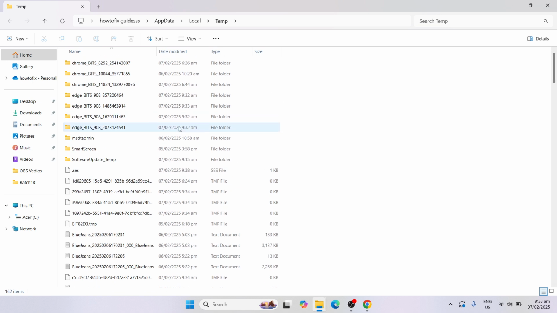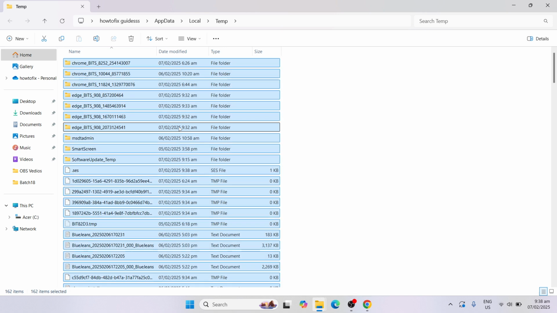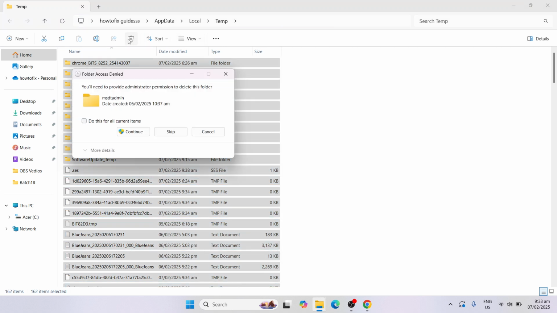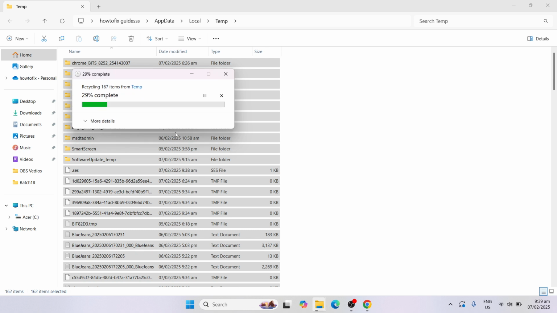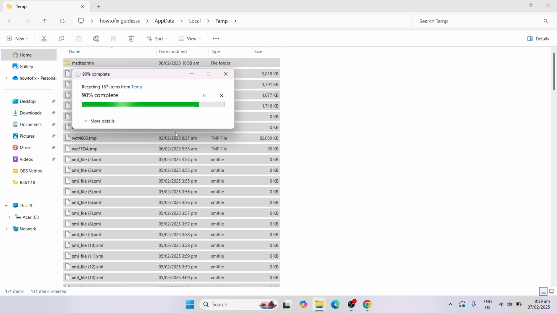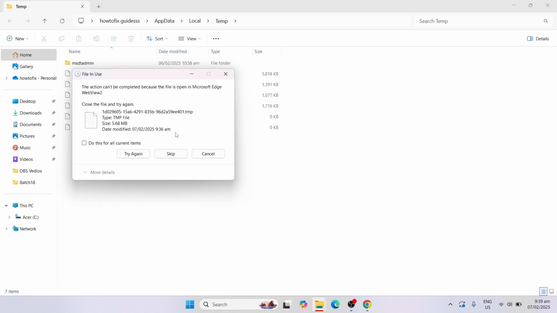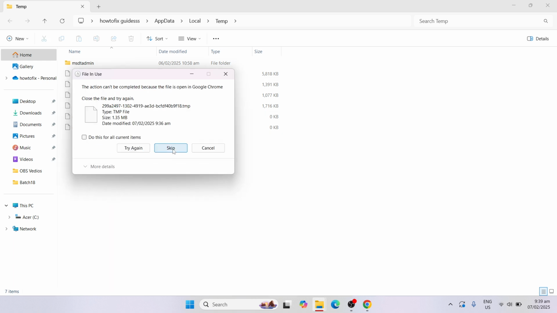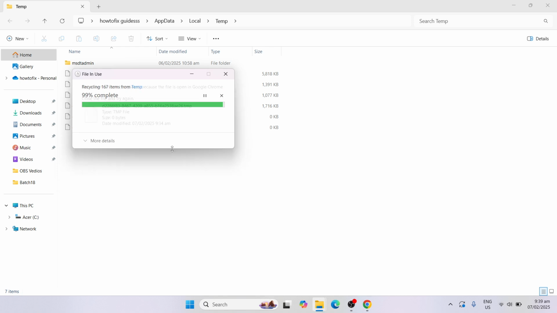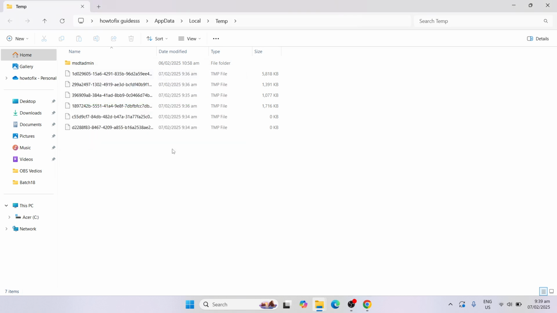So let's delete this. Just click anywhere on the file, Control A, and then click this. Or you can do Shift Delete. So those folders that are still open, just deny it or skip it, and this will help your computer free up space and become less laggy. And then let's close this.